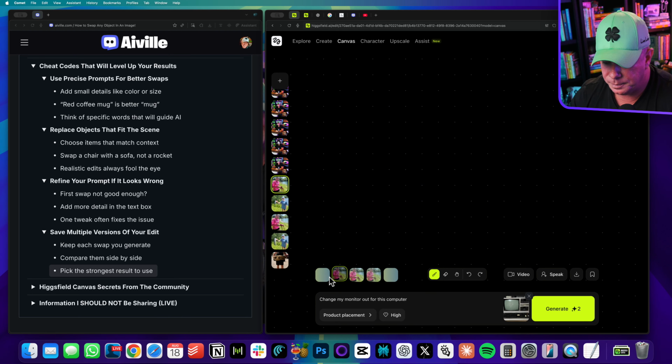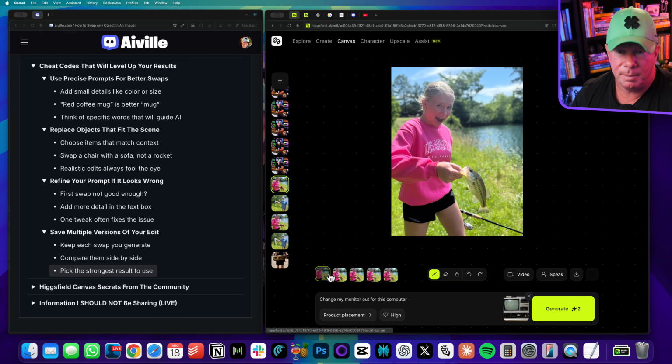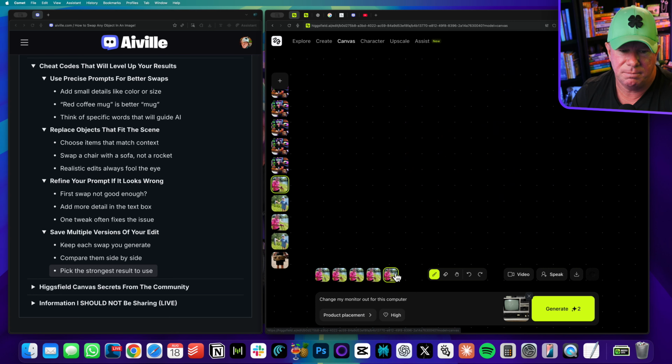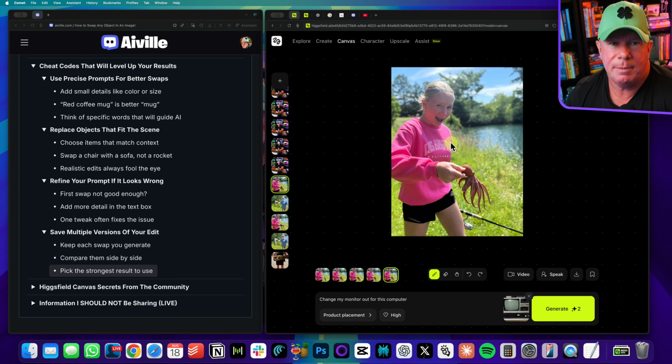With the octopus, I found a picture of an octopus and said, just change the fish for an octopus. Again, it would make people think twice while scrolling, seeing that she's at a little pond and pulled out this octopus and looks kind of scared. So the more time you take to find accurate reference images, the better.